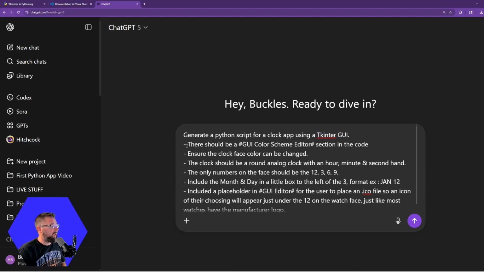There should be a GUI color scheme editor section in the code. This is handy if you want to customize things after the fact. Ensure that the clock face color can be changed. The clock should be a round analog clock with an hour, minute, and second hand. The only numbers on the face should be the 12, 3, 6, and 9. Include a month and day in a little box to the left of the number 3. Got a little calendar there.